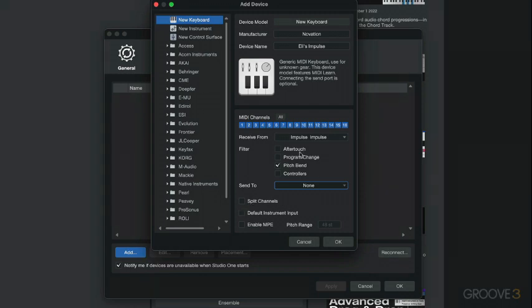And if you're working with multiple devices, you can enable one to be the default instrument input, so it's set up by default when you create new instruments. And there's also MIDI polyphonic expression that's now available. You can enable that if you're using an MPE-enabled keyboard, which the Novation Impulse isn't.